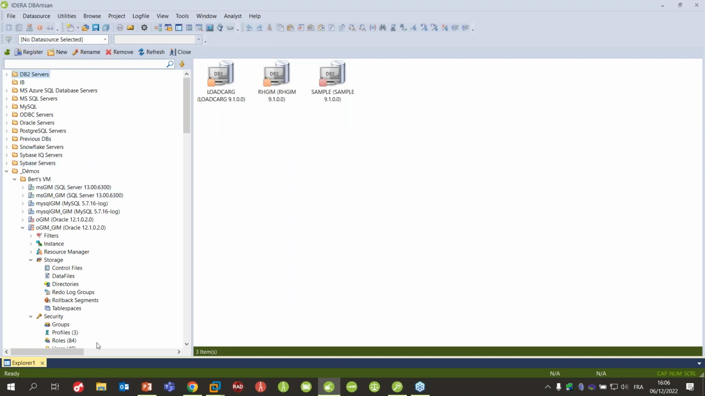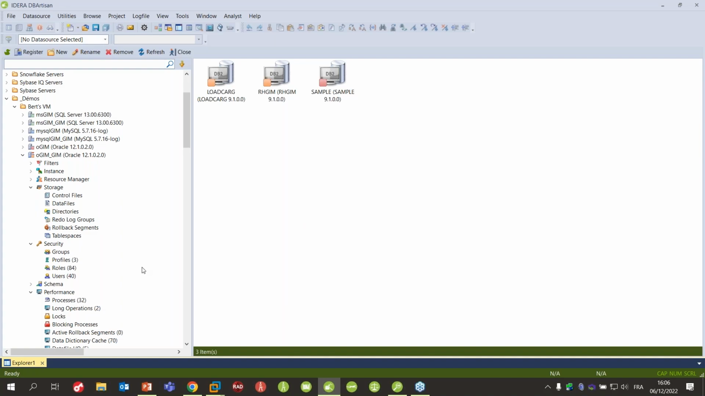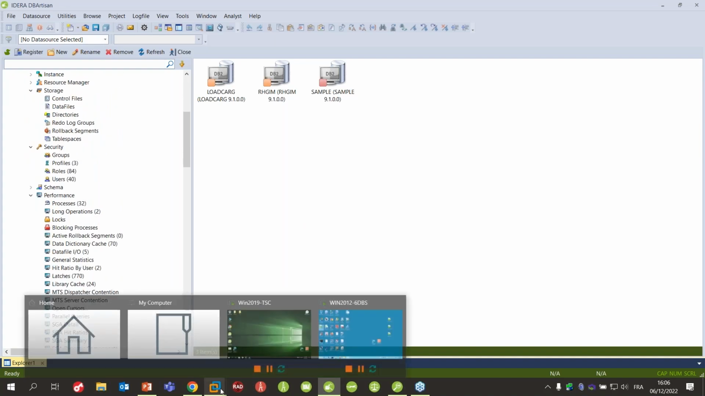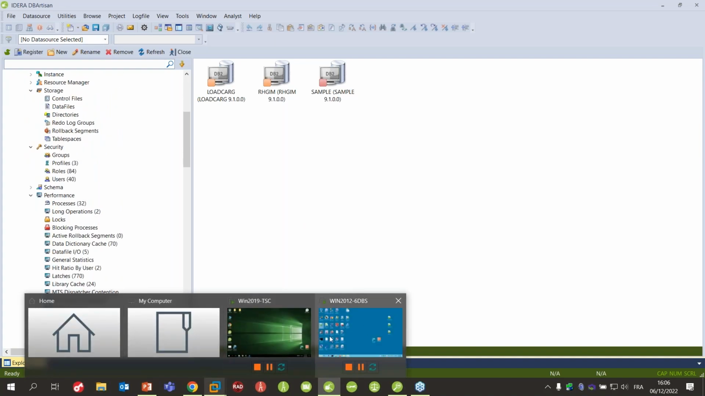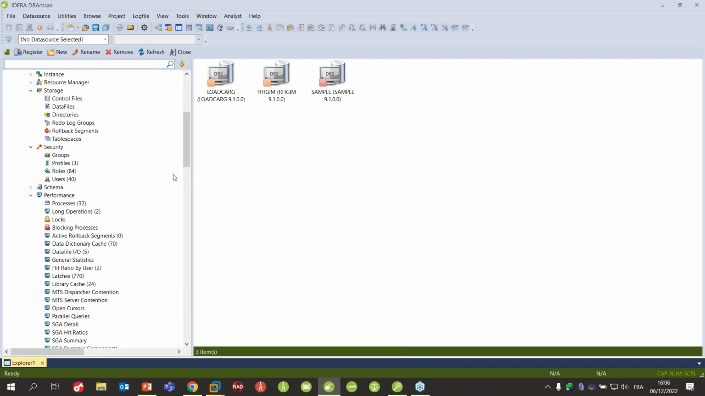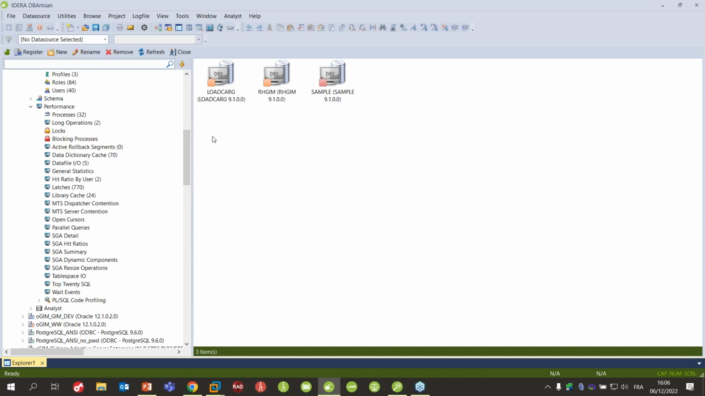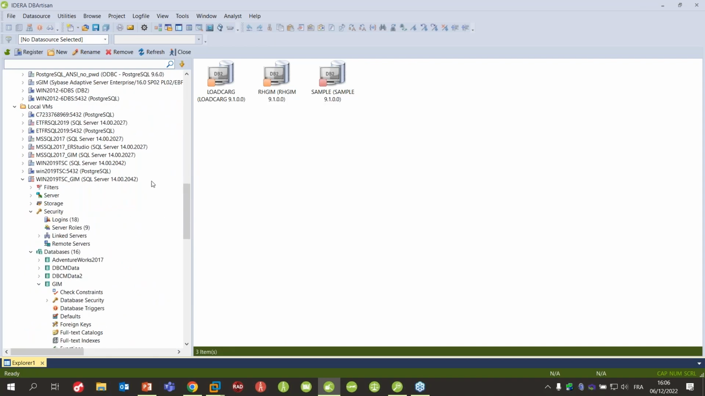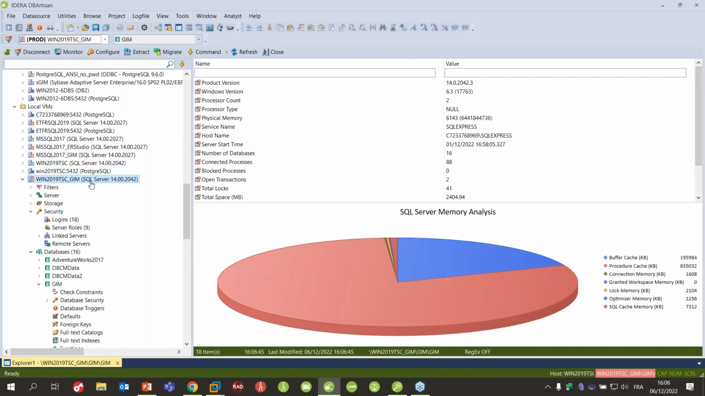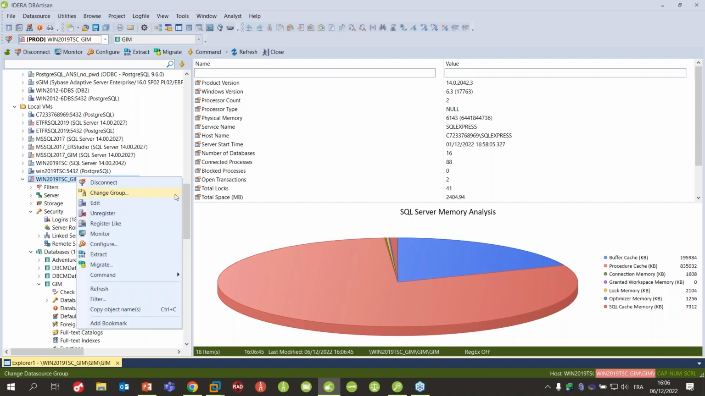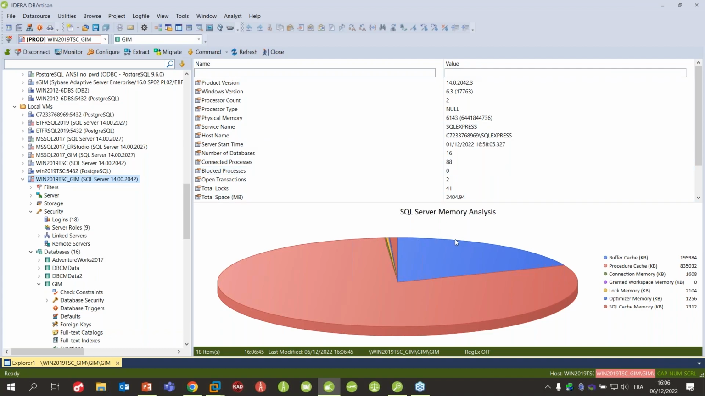So I have already registered many different databases. I have on my laptop two different VMs which are running, and I will connect to these VMs which are running some databases. For instance, I have one with SQL Server, Postgres, and so on. When you connect to your database, I am already connected, but when you connect, it automatically opens this screen.